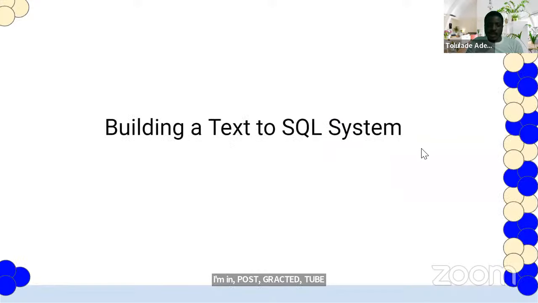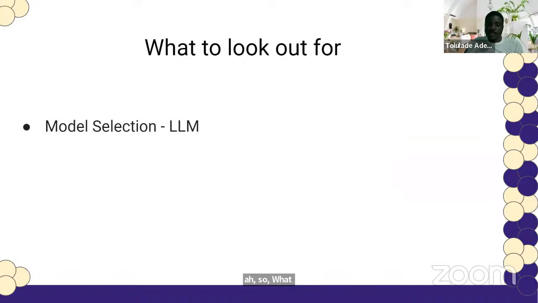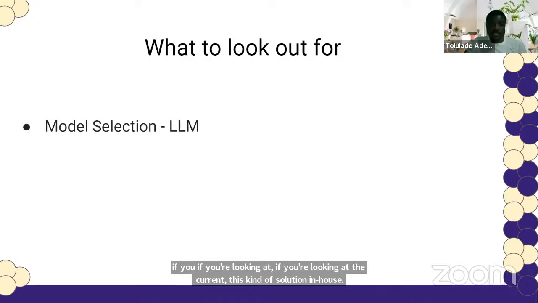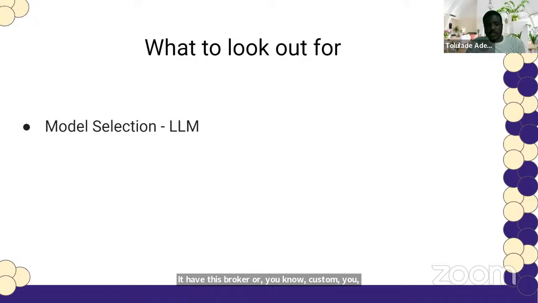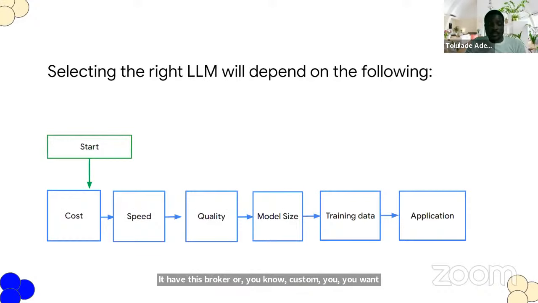Yeah. So let's take a look at building a textual system. What exactly does it really mean, in terms of building out the system? Now, the first thing you want to look at is model selection. For example, if you're looking at deploying this kind of solution in-house, either bespoke or custom, you want to look at the model selection, and there are a variety of factors you want to consider before you select your model.